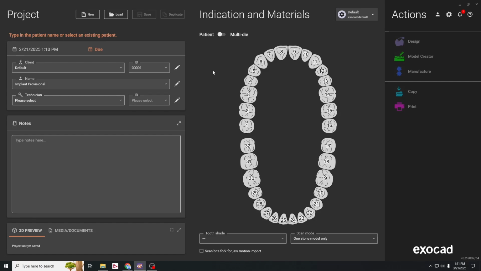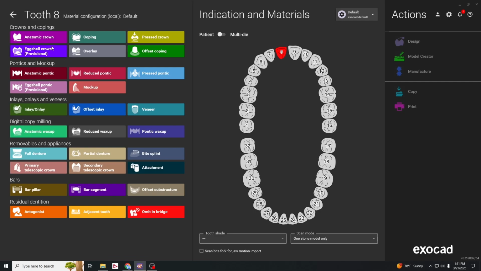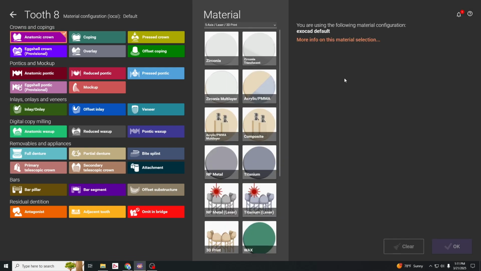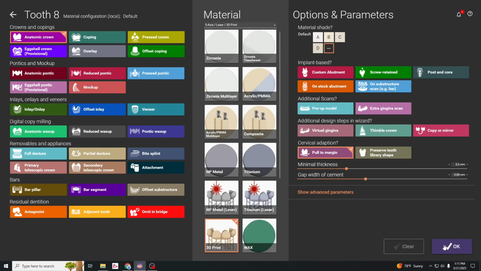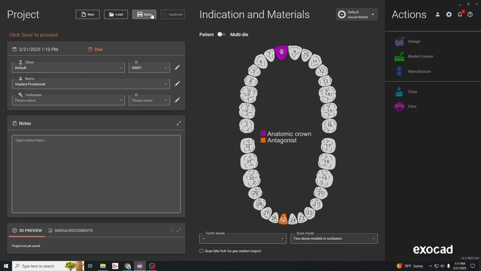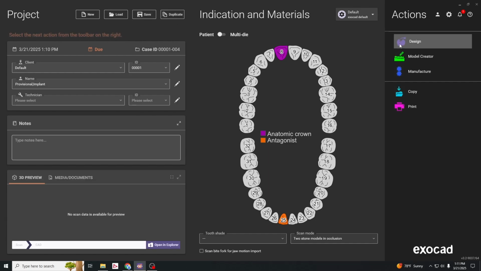So in this tutorial, we're going to show you how to make an implant provisional in Exocad. So you can go ahead and set up the case, and you can click on the tooth number that you want to make the crown on, hit anatomic crown, and then 3D print. And then on the right side here, click on screw retained, and then the scan body scan should be checked here. Everything else you can leave alone and hit OK, and then hit save, and then design.